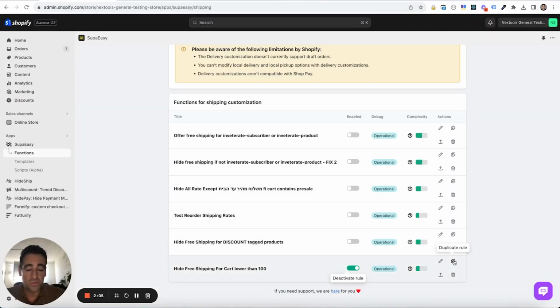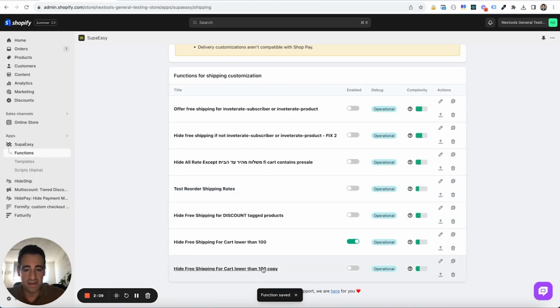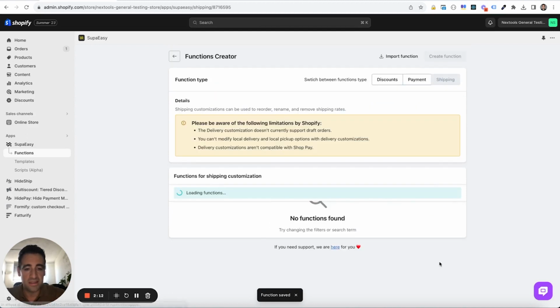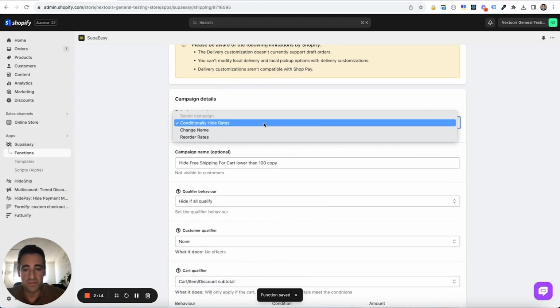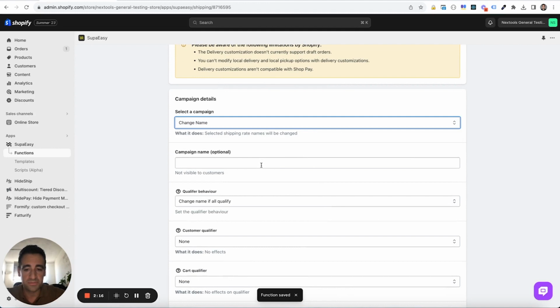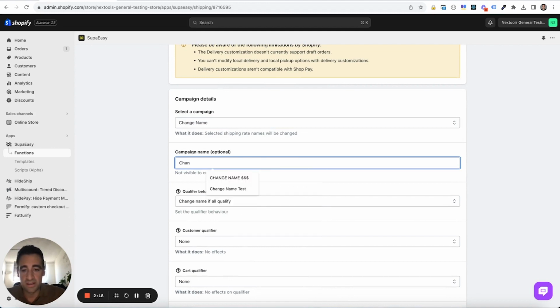To create another function, we can duplicate the old one. So we have another one right here, and then we can edit the previous rule. But this time we want to change name. And so we will say change name if cart is lower than 100. Perfect.